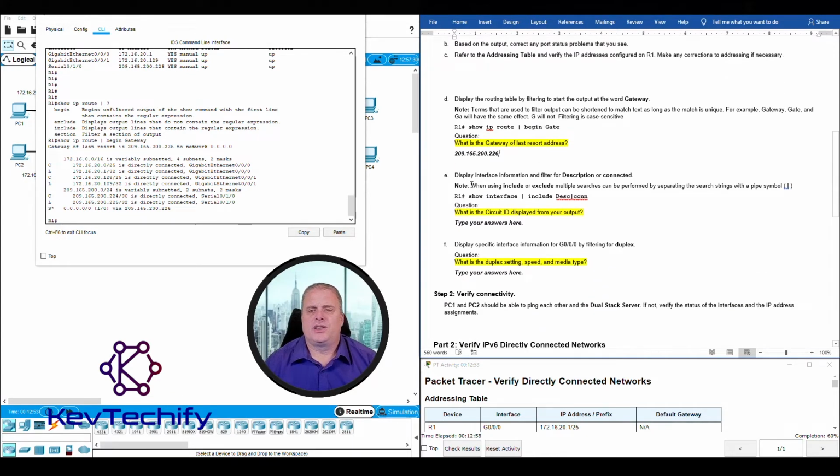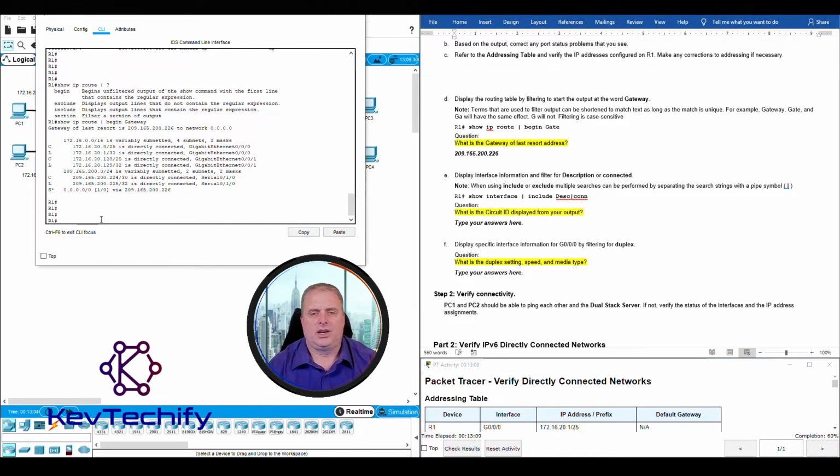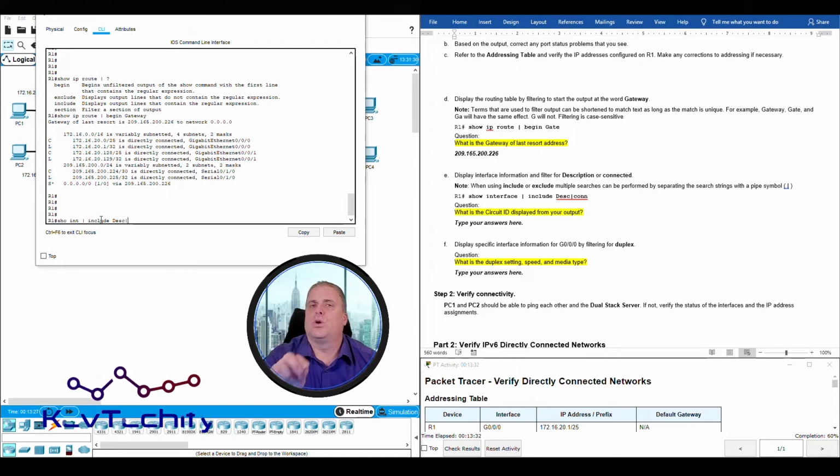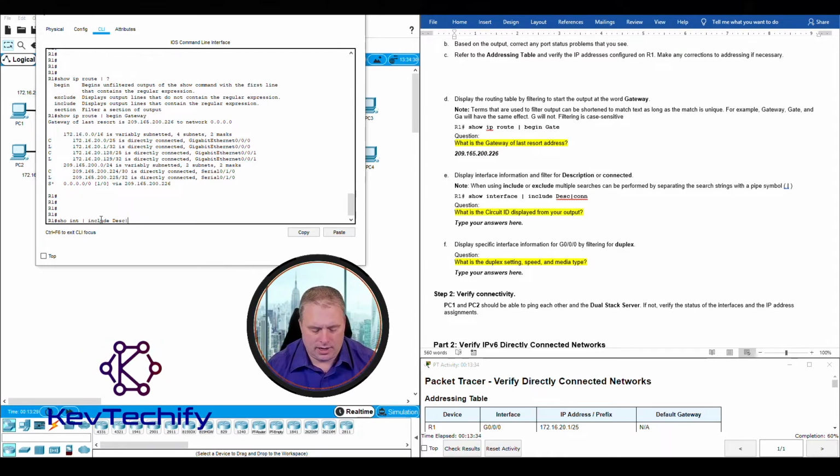Display interface information and filter for description or connected. Now we can do a different combination here as we do our filtering. And so we're going to do a show interfaces. I'm going to put the pipe sign in, a space, pipes, and then a space. And we are looking to include anything that starts with DESC, and then you can put another pipe in there. Notice there's no space. You can put another pipe in there, or anything that starts with CON.